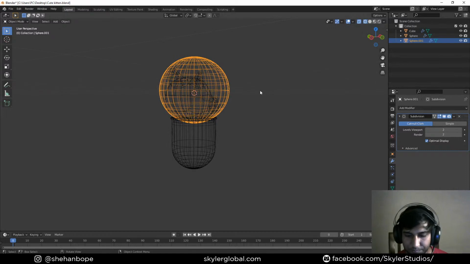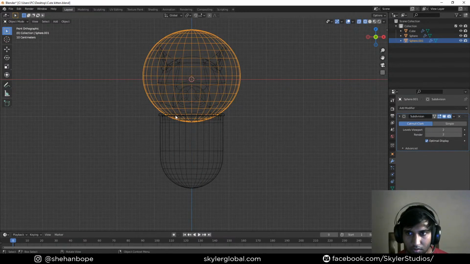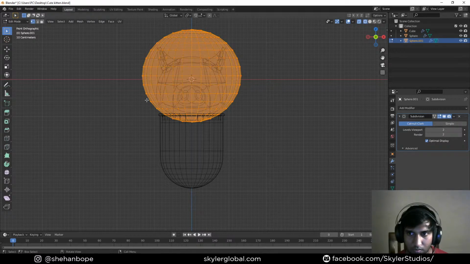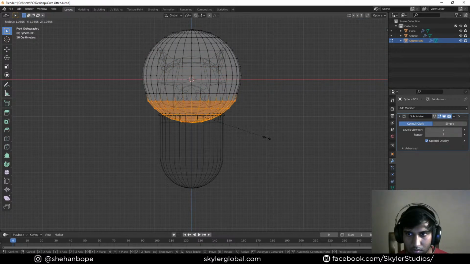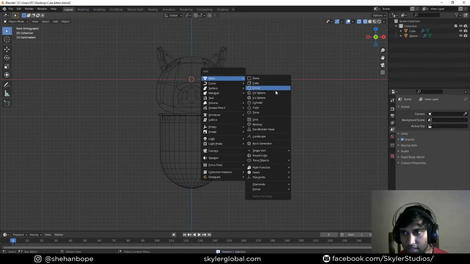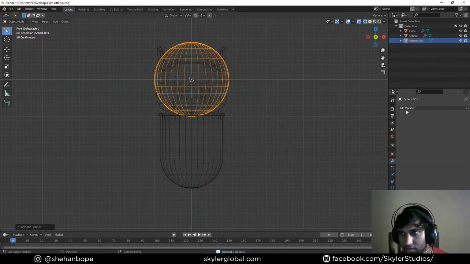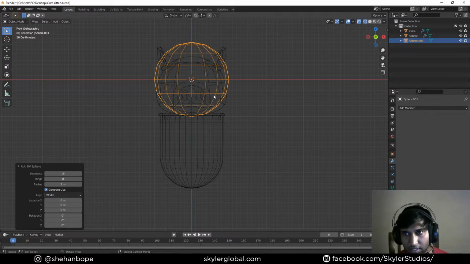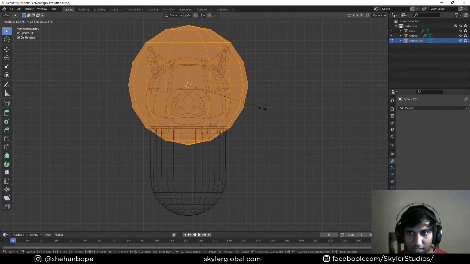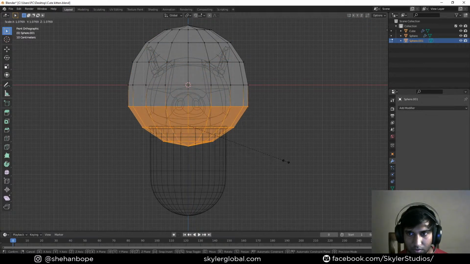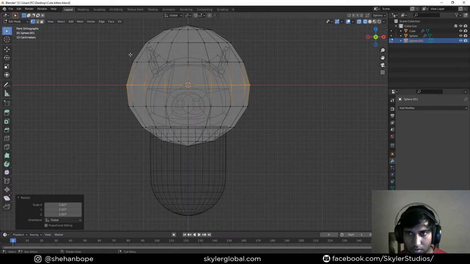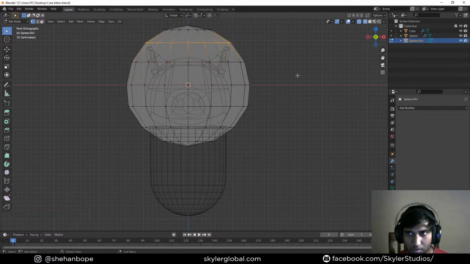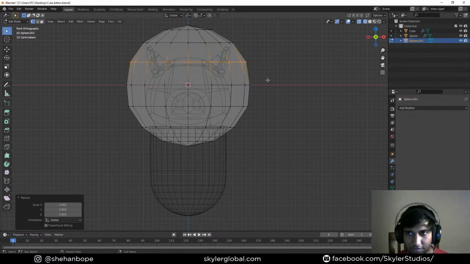Now let's do wireframe. Or we can delete this and add a sphere. Let's make this 16 by 8 so we can control this much easier. Yeah, it doesn't have to be a perfect circle.